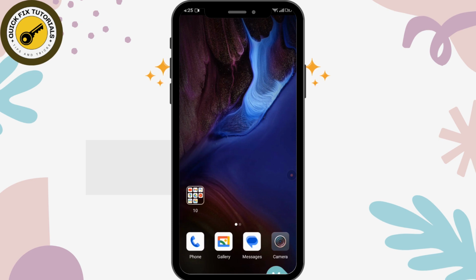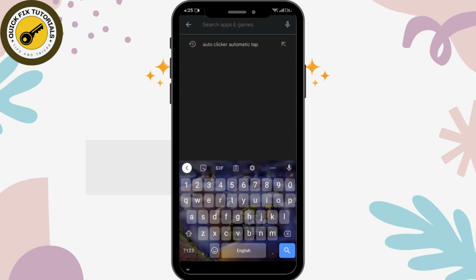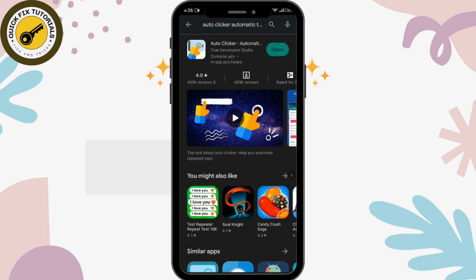So first of all, open your Play Store, and here in the search bar, tap and search for the auto clicker automatic tab. As soon as you search for that, you will get the app Auto Clicker Automatic. You have to install it, and after installing, tap on open.